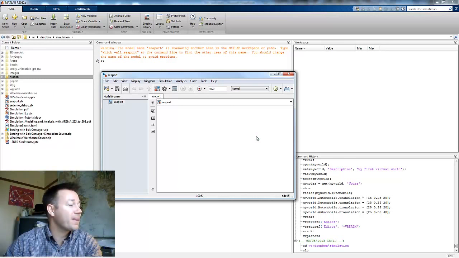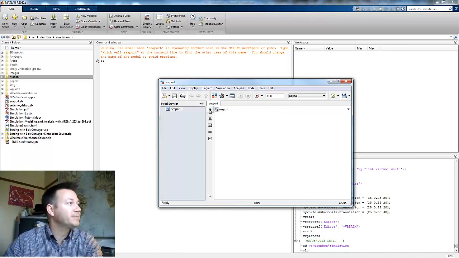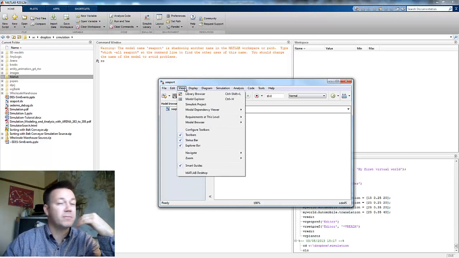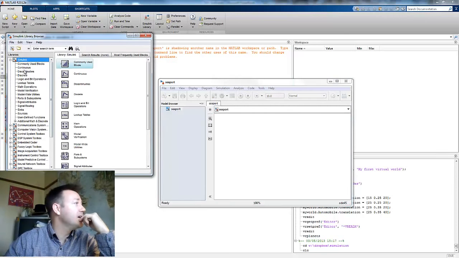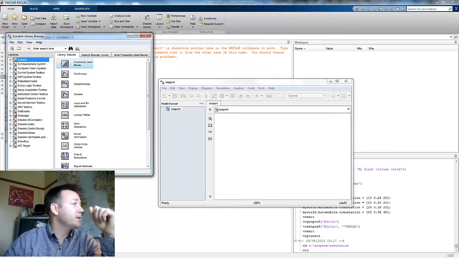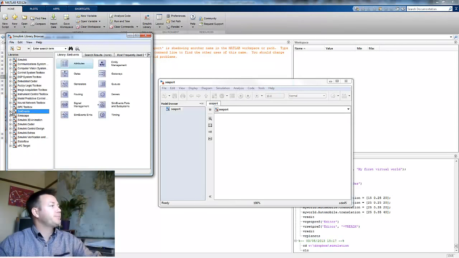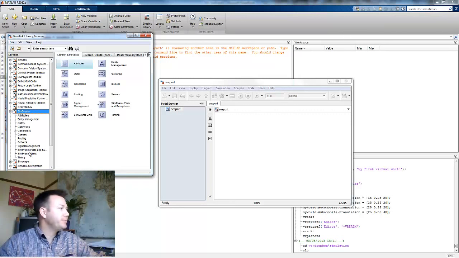Next, I want to create my Seaport, so I need some components. So I'm going to open the library browser. So view, library browser. And here we've got lots of libraries. What we are interested in is SimEvents. So let's have a look at SimEvents.